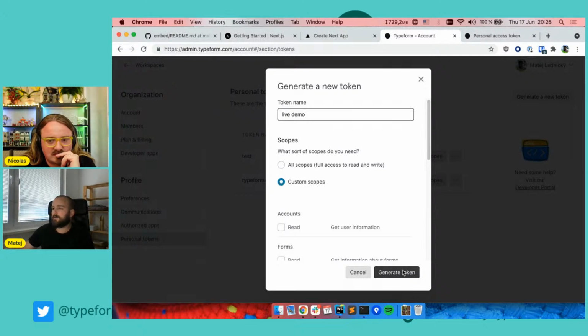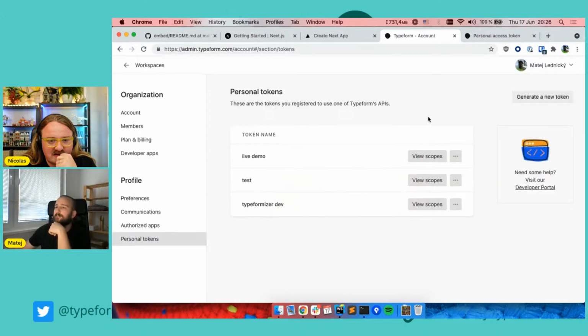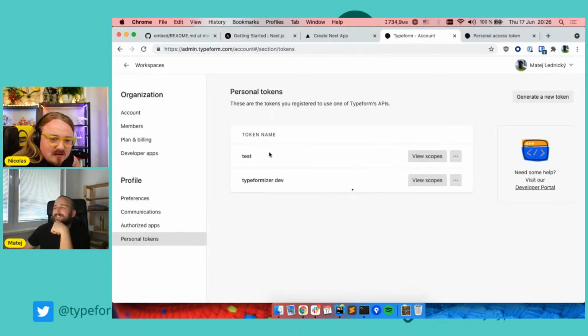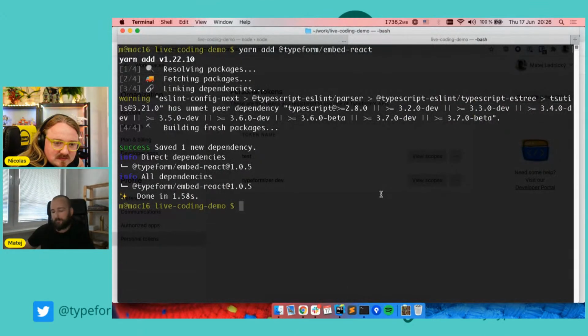I'll just generate the token, and now I can see the token. I can see it only one time, and since you have seen it as well, I'm going to delete it right away. Smart.